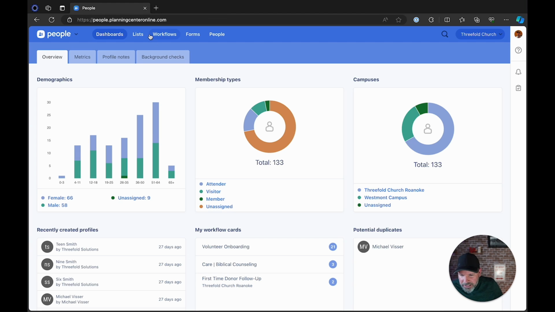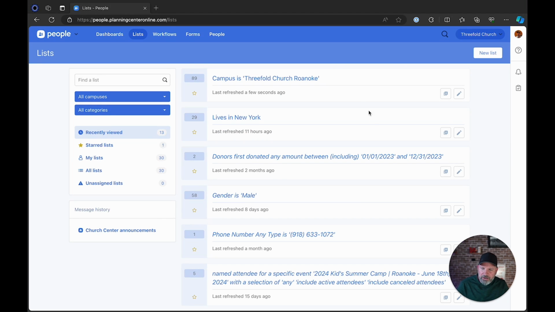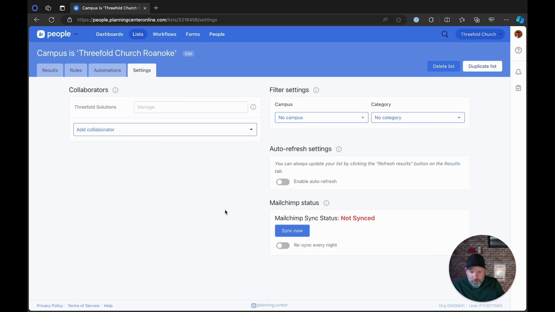We're here to see about sending to lists greater than 500 people. So let's go over to lists. Okay, let's find a list here. I've got one right at the top here called Campus is Threefold Church or Roanoke. Let's click on that. First place we're going to go is over to the settings tab. So click on settings. Now over here, I want you to notice something in the bottom right hand corner.